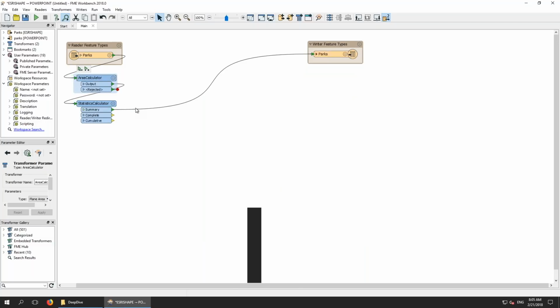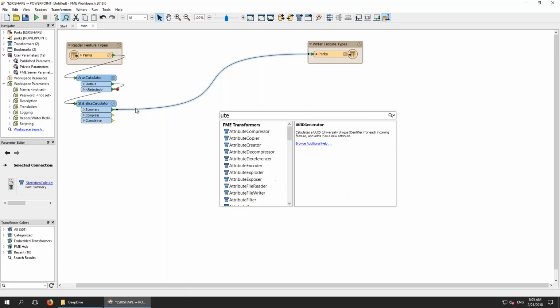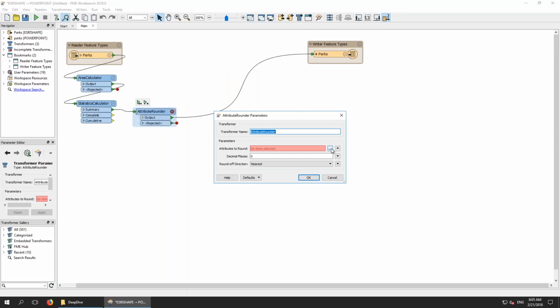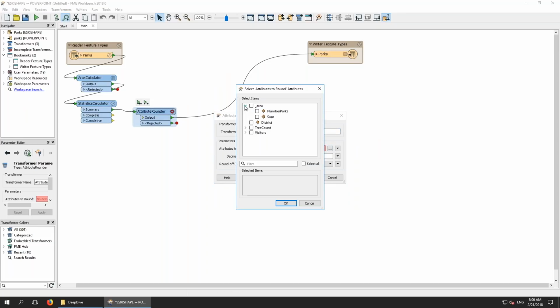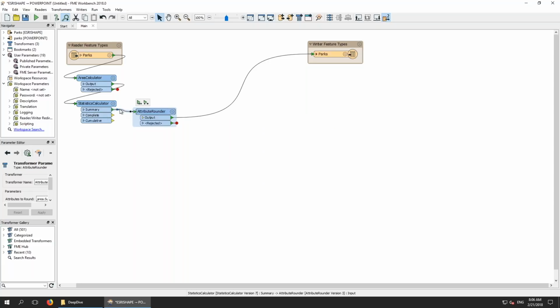I'm going to throw down another transformer here, an attribute rounder, if I can spell it correctly. And that's just going to round off some of those numbers for us, in particular the area ones. We don't need areas to 15 decimal places or whatever it is. We'll just go with 1 decimal place, like so.